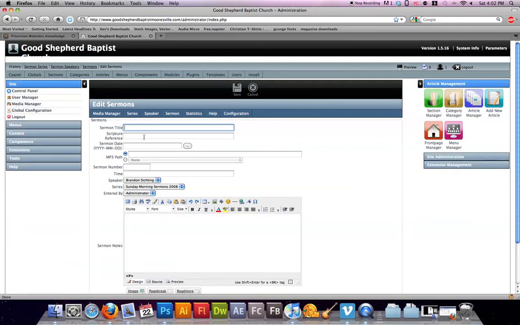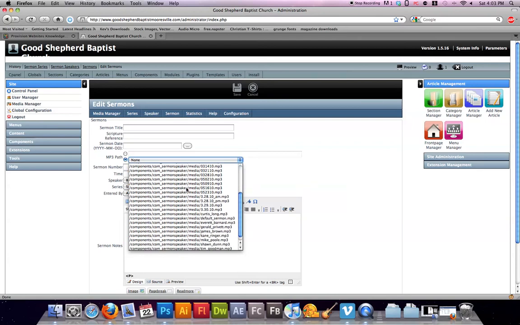We'll give it a title. If we want, we'll list the scripture reference. We can put the date that it's listed, and then we're going to put where the sermon is that we want to display. Now, if you uploaded it through the Media Manager that we showed earlier, you can click this little thing here and choose the name of the sermon.